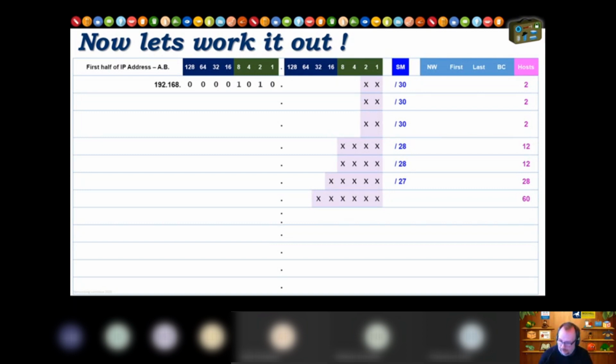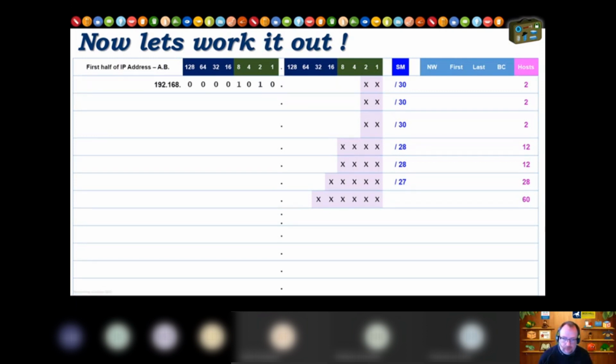My mouse is letting me down today. Never mind, screw it. All right, just work with it. And what's the last one? What's the subnet mask for the 60? Looks good.